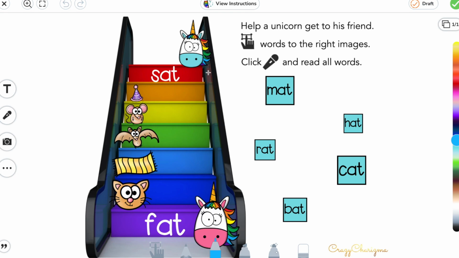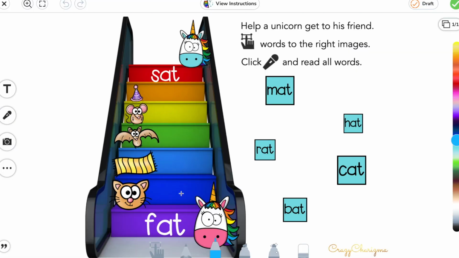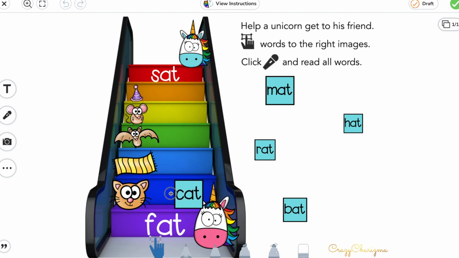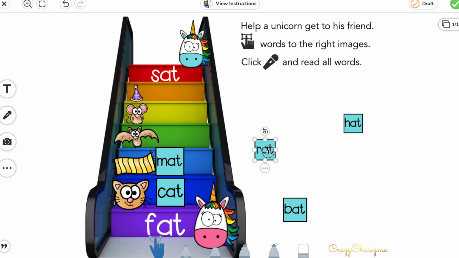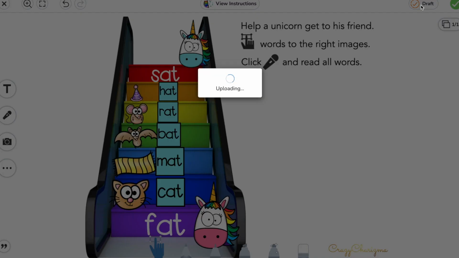So a student can view the instructions here, or sometimes teachers add instructions here. I can click here and I can play the instructions. This is very cool for students who cannot read fluently or just starting to read. Here I need to match the words with images, so I'm doing this. I can just add draft and it will be saved as draft.